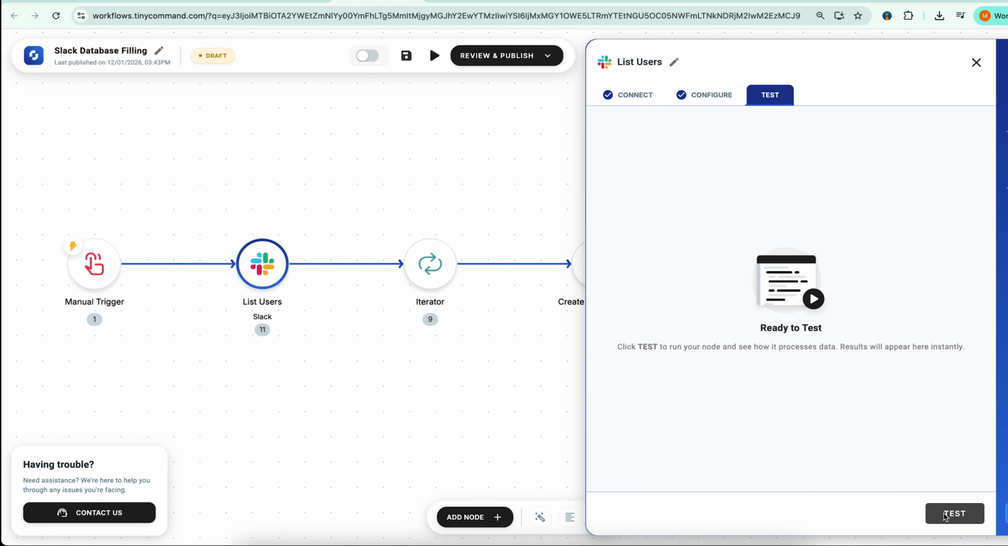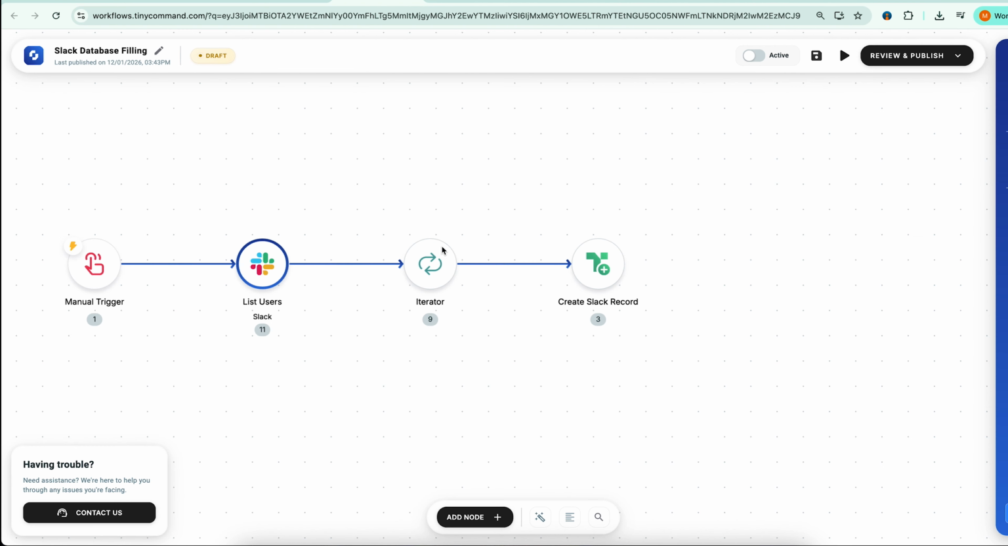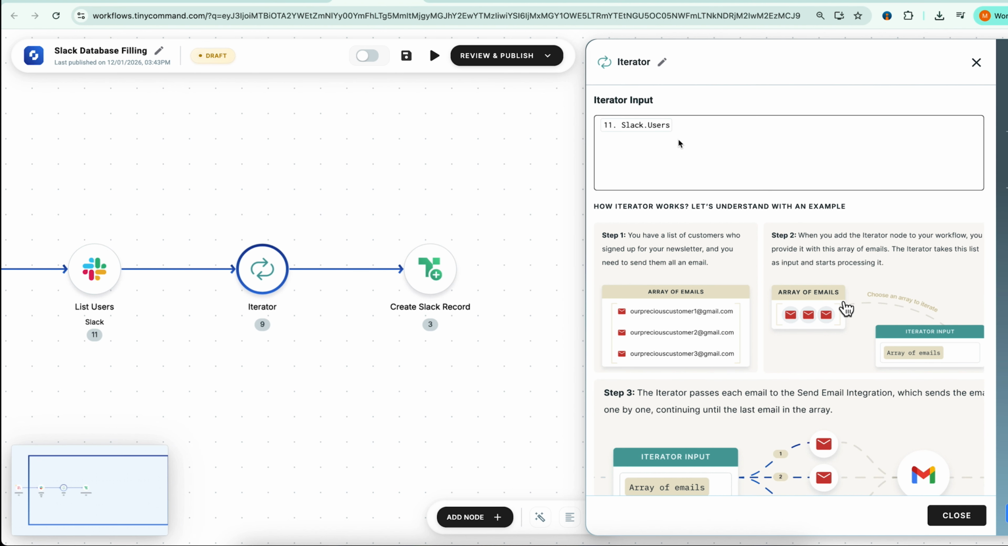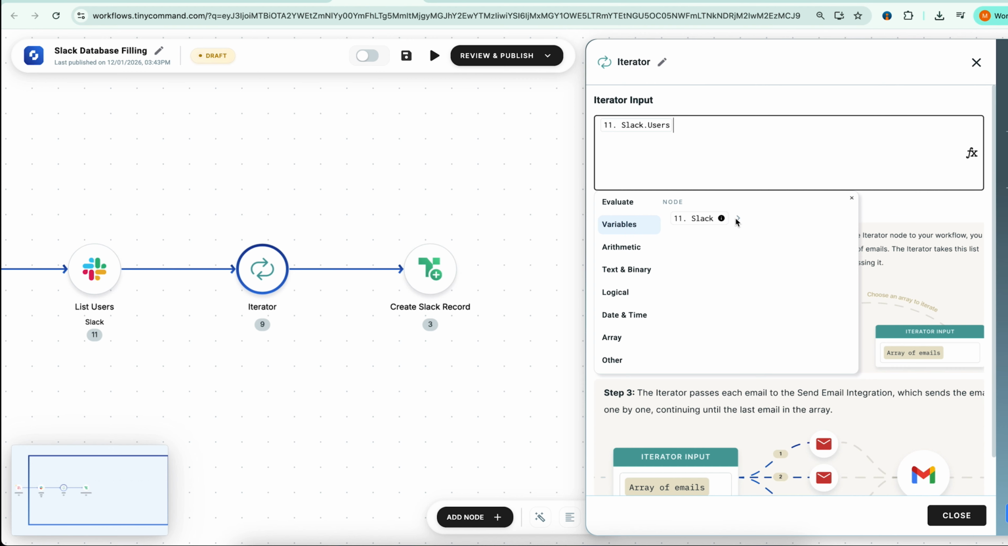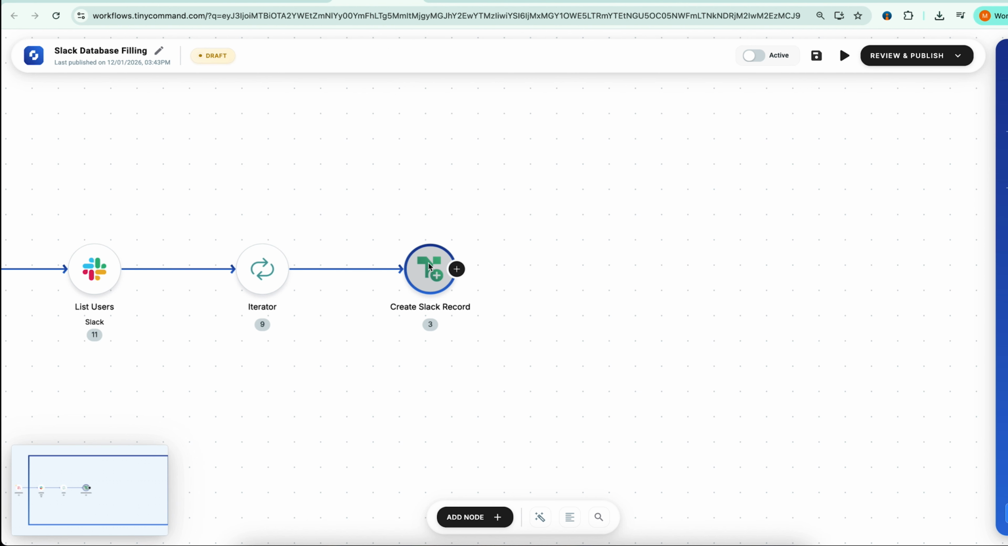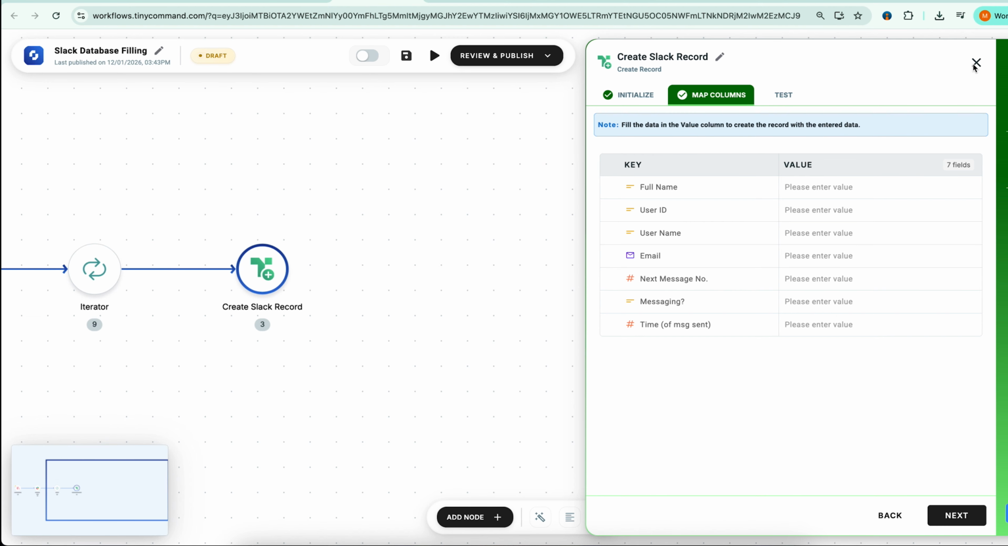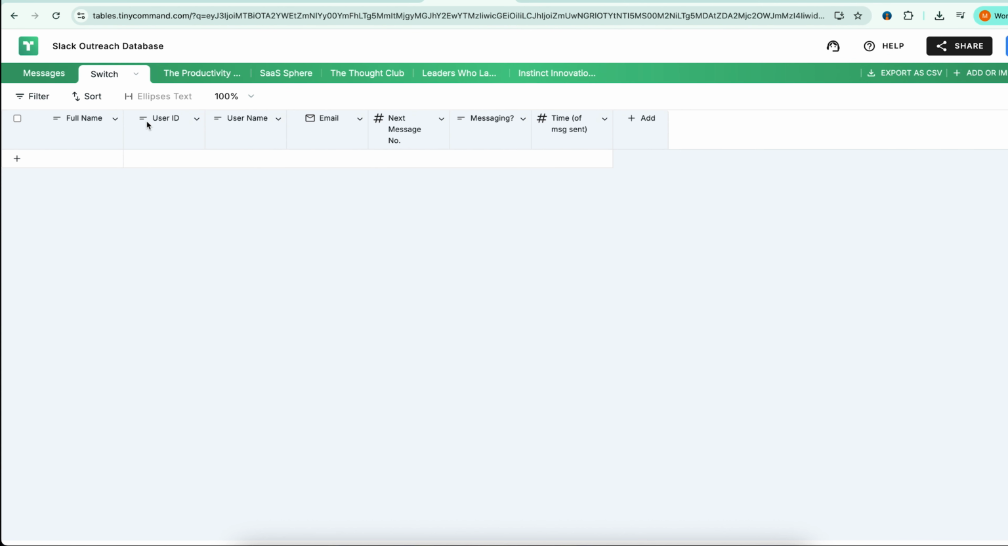Once connected, the node fetches all members. Since this returns a large number of records, we add an iterator. This ensures each user is processed one by one. After the iterator, we add a create record node. Here we store all the important details inside TinyTable: full name, username, user ID, and email.